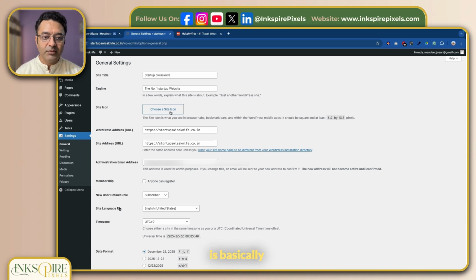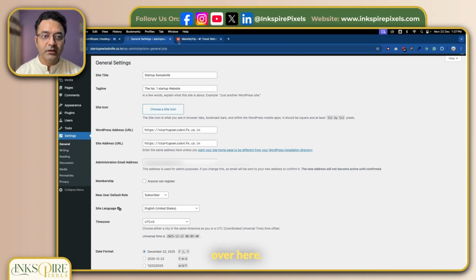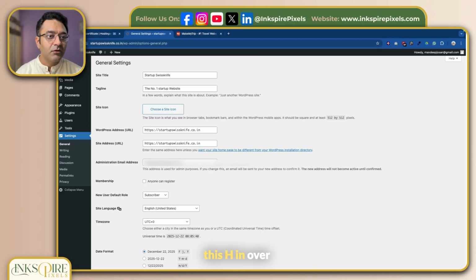Site icon is basically what you see over here. Make My Trip has this MY symbol, right? This is the logo of Make My Trip. Hostinger has this H in over here, right? So these are the site logos. We don't have it yet, so we will have to create one. I'll show you how to do that also.